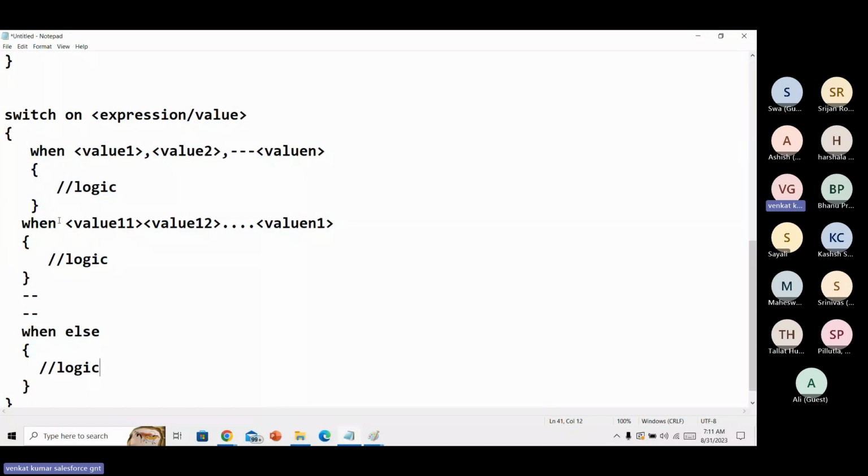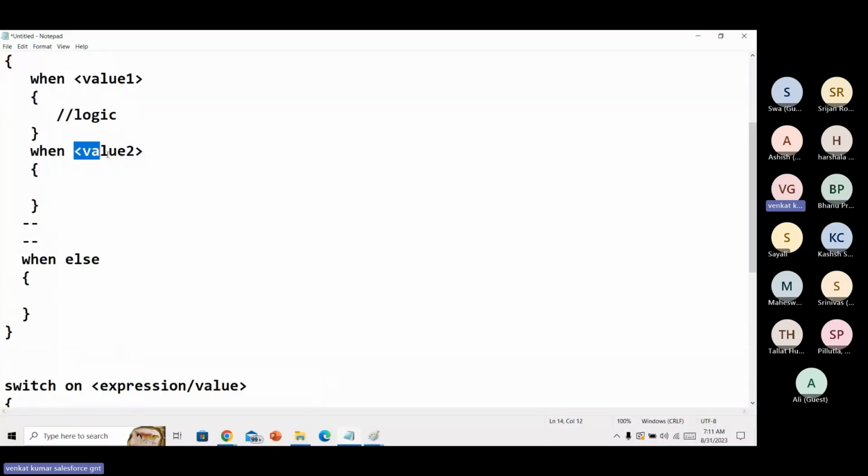So here we have multiple values. If it matches with any of the values, then we print this logic. Here there is only one value.